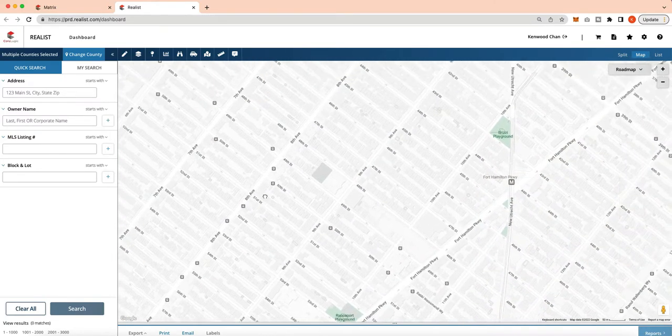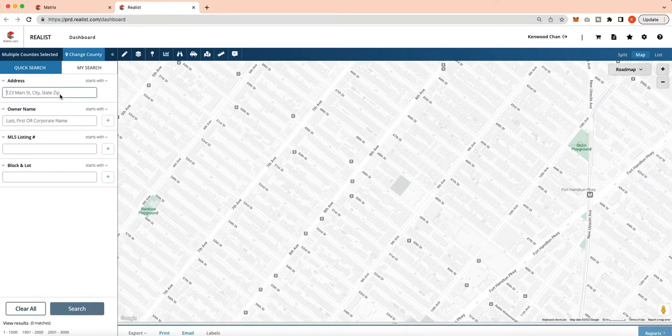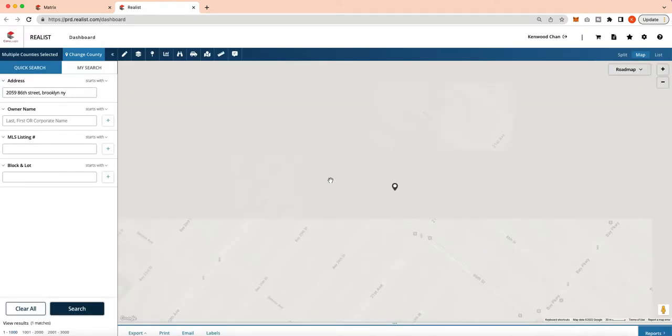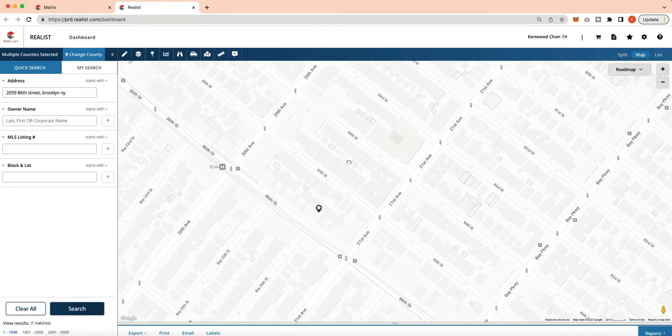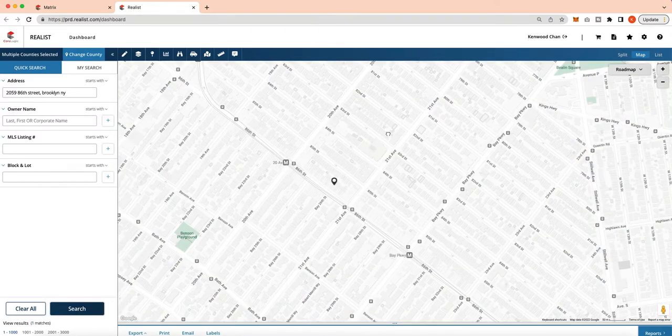For example, let's say we want to do the area near our office, 2059 86th Street. This is how you search it. Brooklyn, NY, search. This is the area that we're in right now.